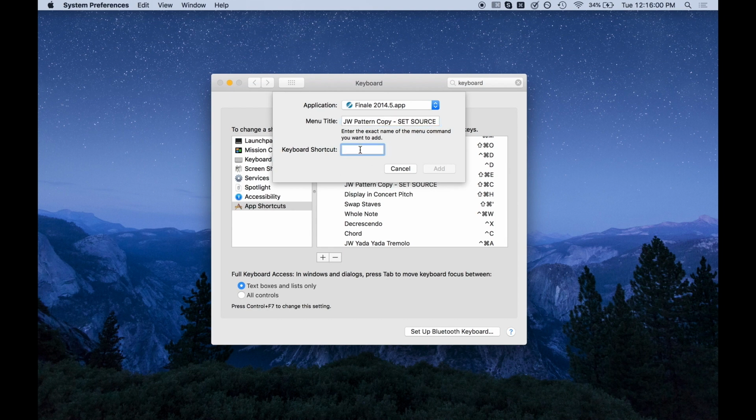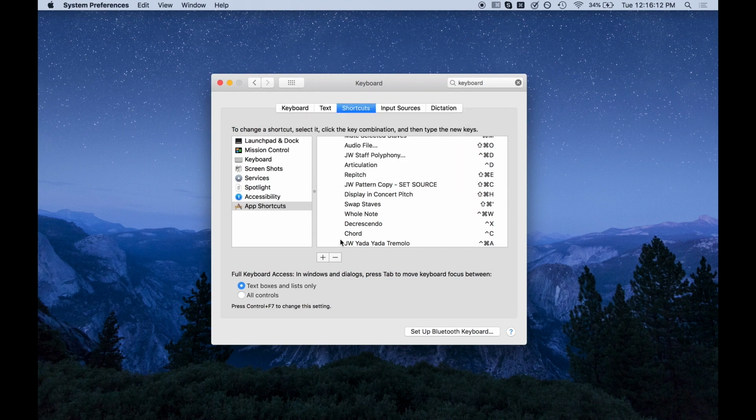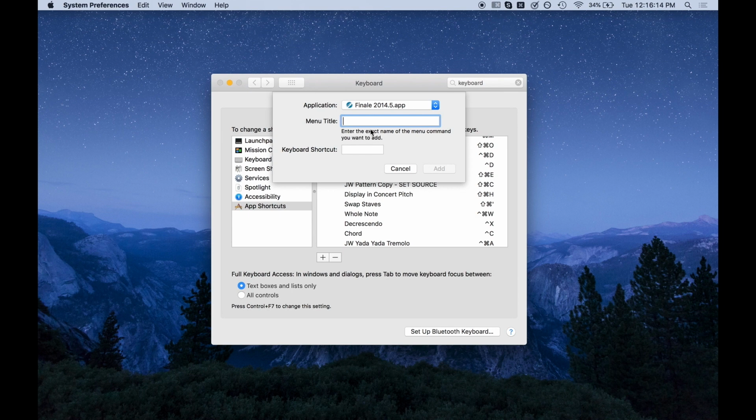And for the keyboard shortcut, I use Command Shift C. It's just an alteration of Command C, like you would copy normal things. You'd normally hit Add, I already have it, and then you do the same thing.